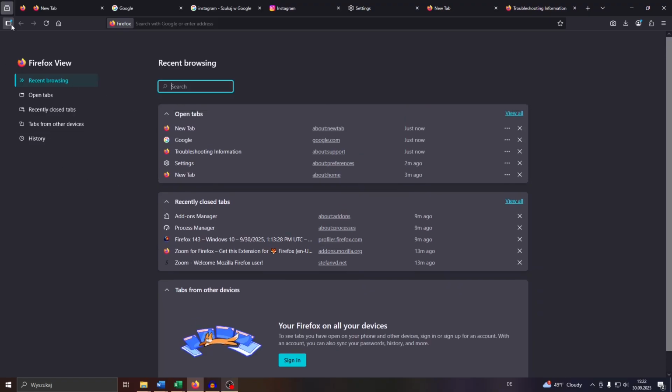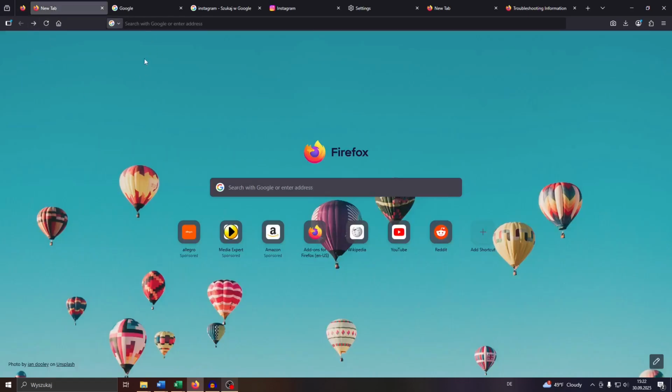So that's basically it. That's how you access the Firefox View feature. To close it, simply head over to one of your other tabs, and that's it.